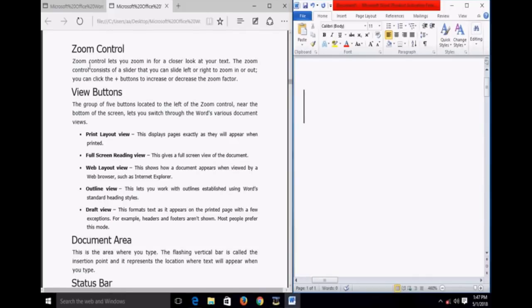Zoom control. This is called the zoom control, from minus to plus. Zoom control lets you zoom for a closer look at your text. The zoom control consists of a slider that you can slide left or right to zoom in or zoom out. You can click the plus button to increase, or the minus button to decrease, the zoom factor.